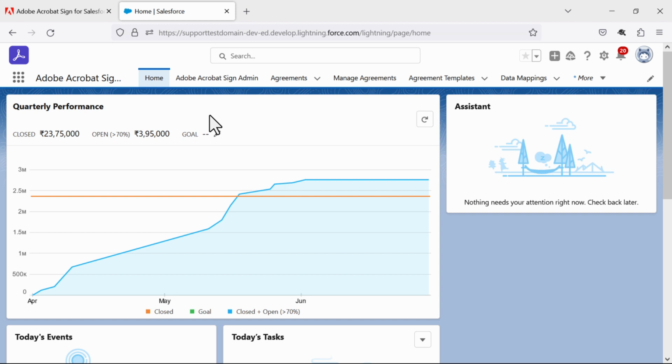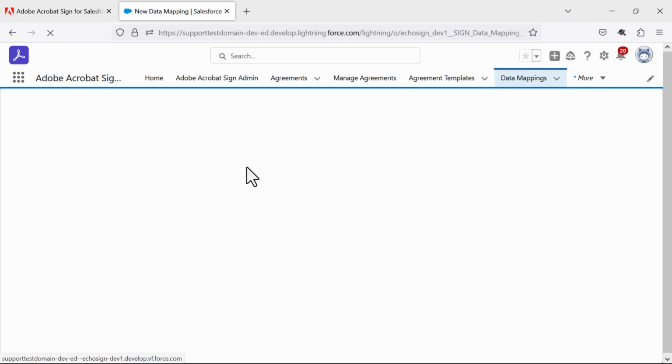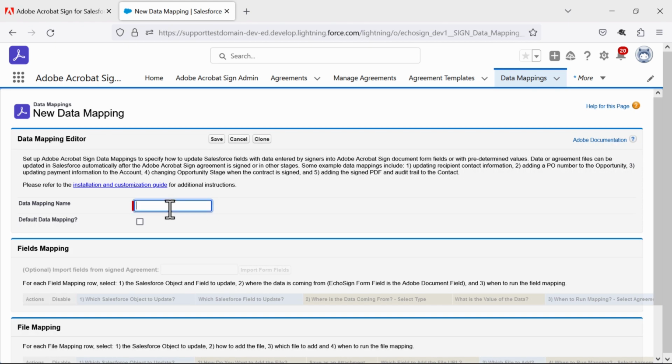In order to create the data mapping, you have to come to the Data Mappings tab. Click on the New button. Provide a name.